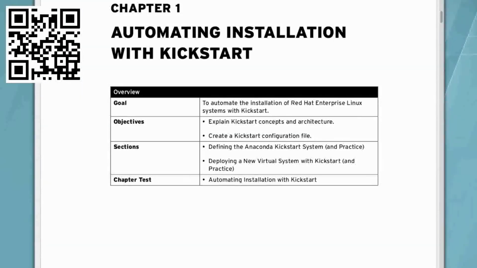So in this chapter, we're going to talk about automating installations using the Kickstart facility. The idea is to be able to do a completely unattended installation of Red Hat Enterprise Linux. The objectives are to explain Kickstart concepts and the architecture to it, and to create a Kickstart configuration file. We have two sections in this chapter: defining the Anaconda Kickstart system and deploying a new virtual machine using Kickstart.